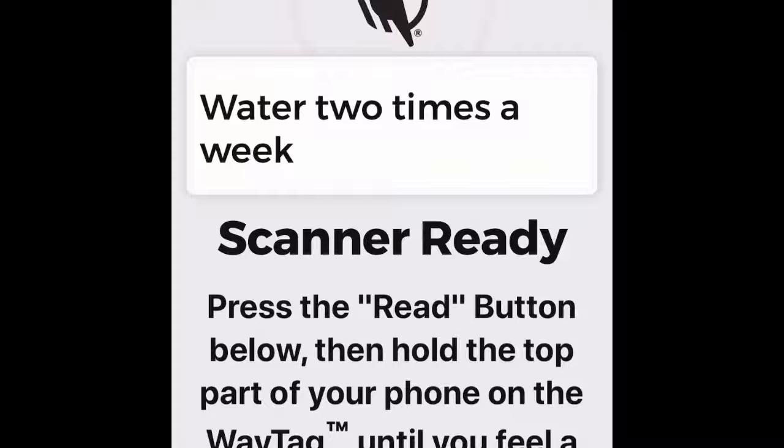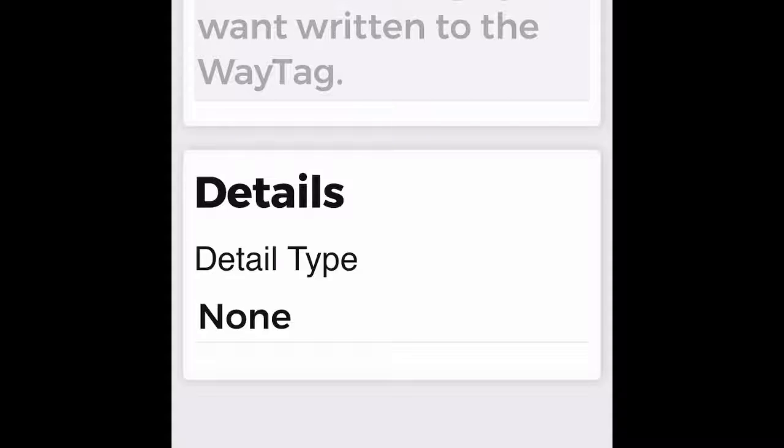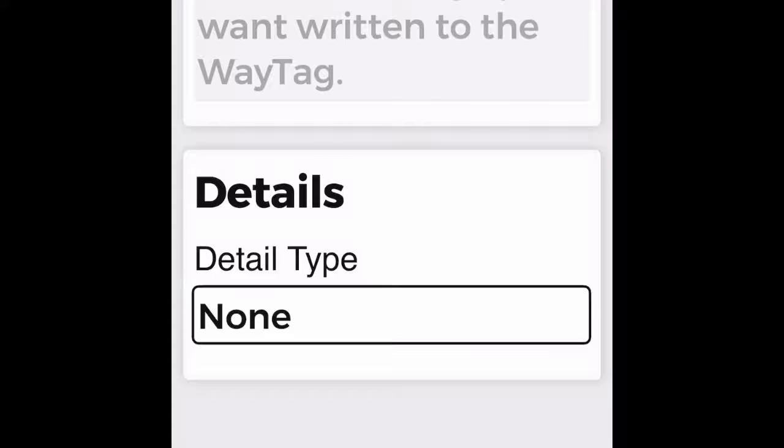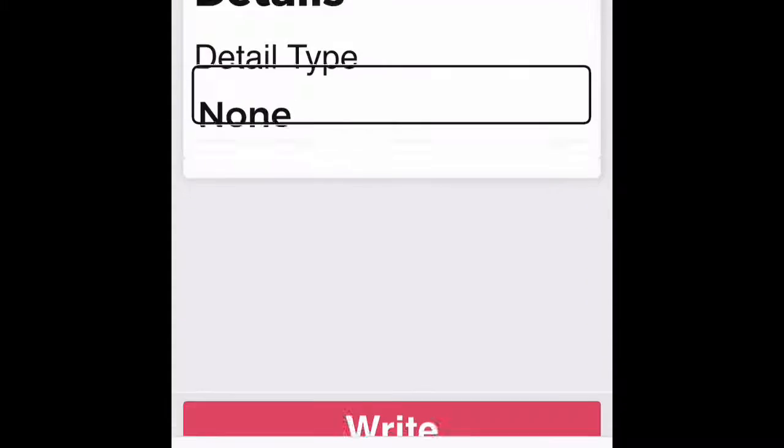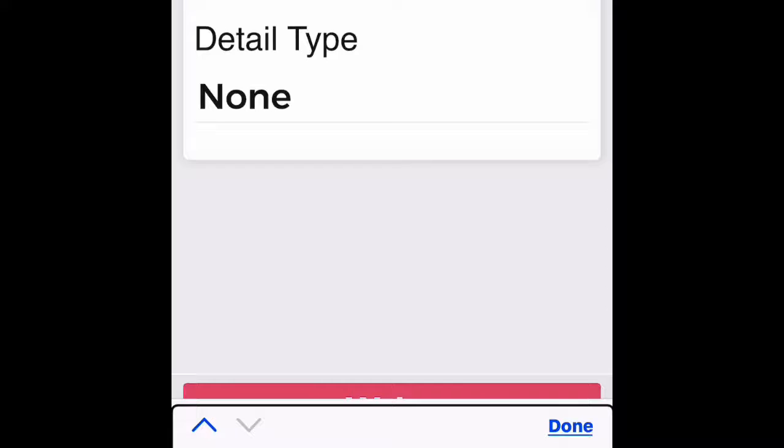So we're going to go back to create. Create way tag, heading level 1, and banner. I'm going to skip the description. Under details, we're going to choose the detail type. The options are none, clothing care, groceries, and files. We'll choose files and hit done.